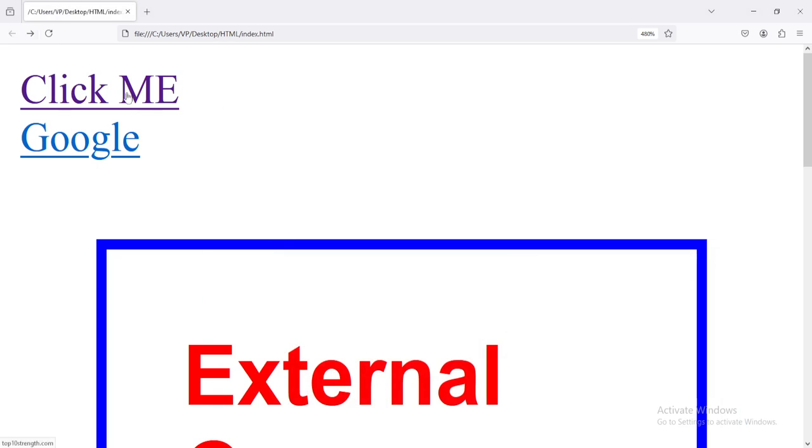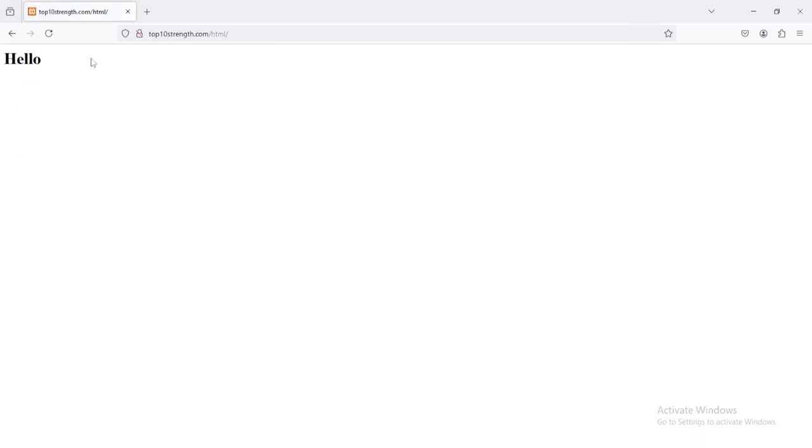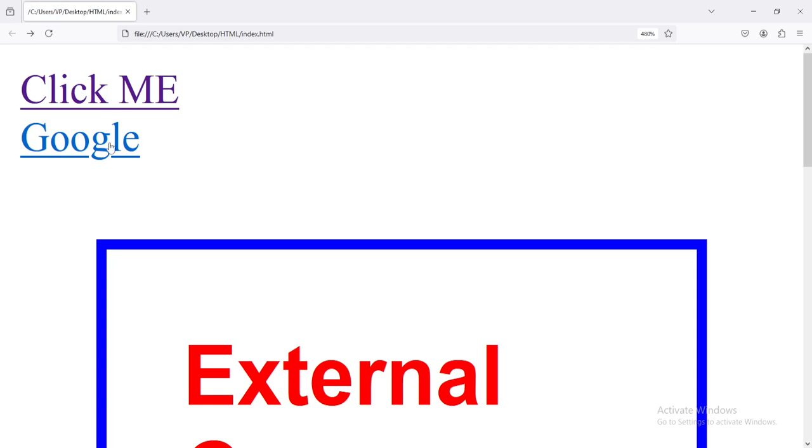So this one is purple because we have already clicked it and we are able to reach the website, and this one is not because we are not able to reach the website when we click it. Can you see? So I want you to note that.